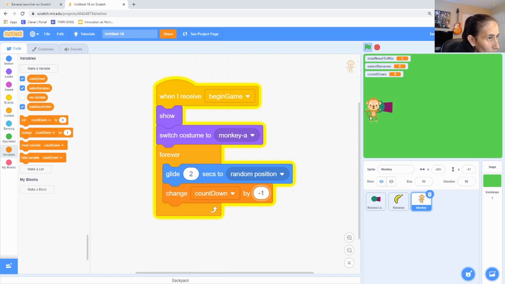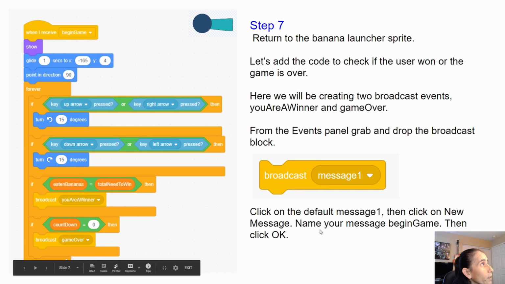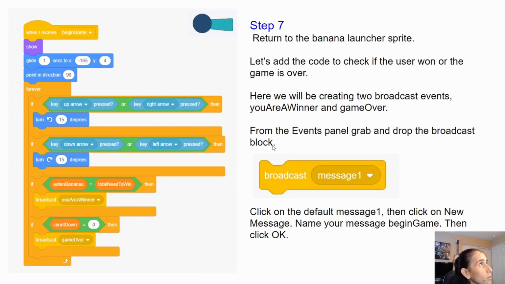Things to notice: the monkey is roaming around, the counter is going down up here, and our launcher is still working. It rotates up and down. Now our counter will continue counting down to the negatives because we haven't ended the game. But for now, let's stop these and go to the next step, which is to add the broadcast for the winning or the ending of the game.